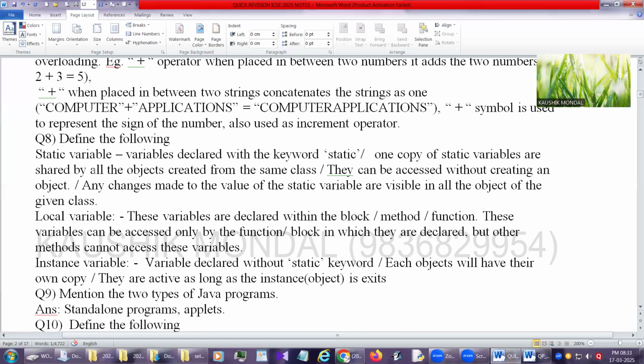Local variables, if we are talking about, these variables are declared within a block or method or function. This variable can be accessed only by the functions or block in which they are declared, but other methods cannot access this variable. This is a very important part. While you are declaring a variable in a program, just think about which part of the program you can use it from. Like void display is given inside this. If I declare int a, this int a we cannot access from the other part of the program, like from another method.